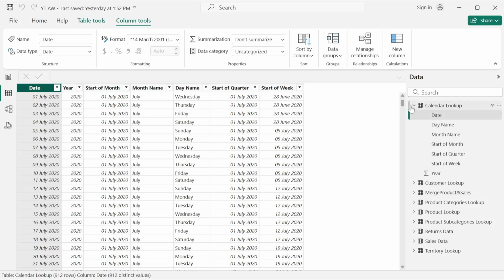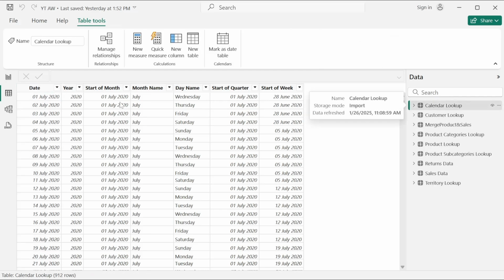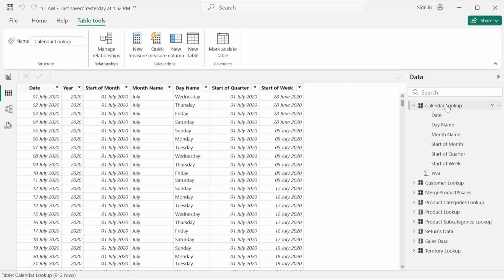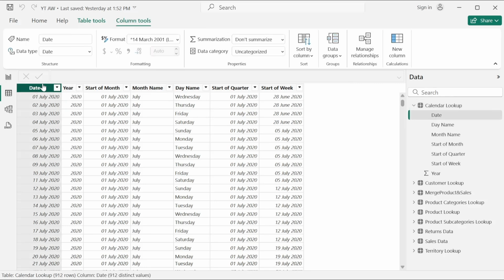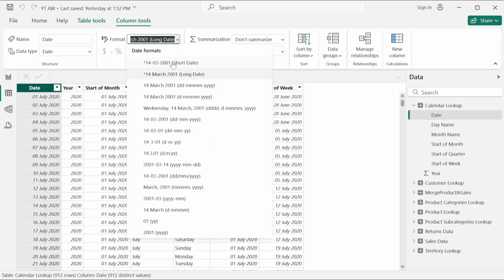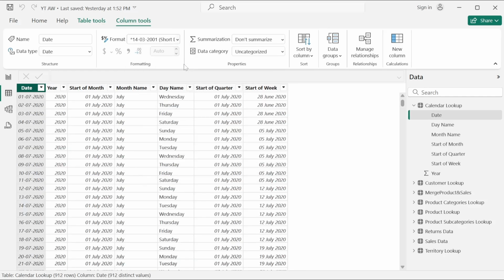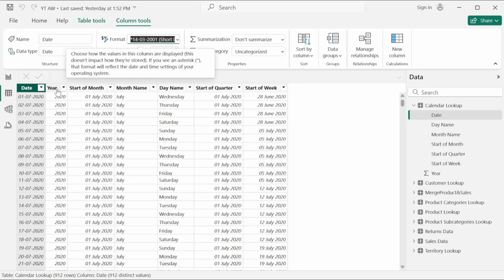Now you click on the calendar lookup table, go to a particular column, and the column tools will pop up automatically. When you click on the calendar lookup table, the column tools pop up. Now you go to Format, it is long date. I want short date, like I just want numbers only. I don't want July to be written, instead I want a 7 to be written.